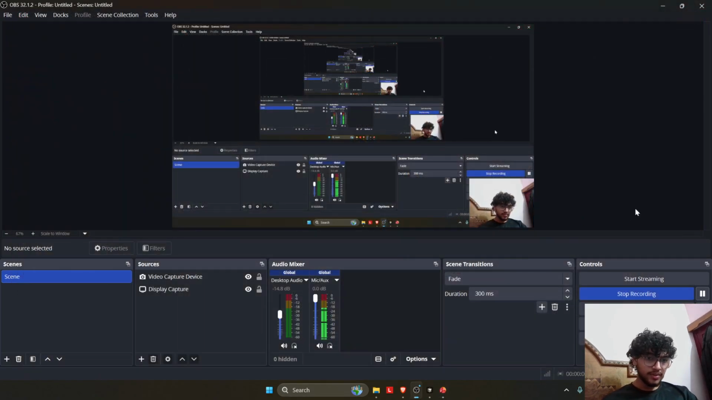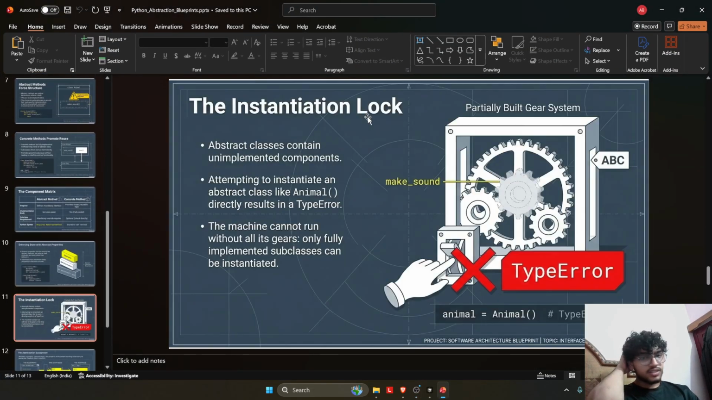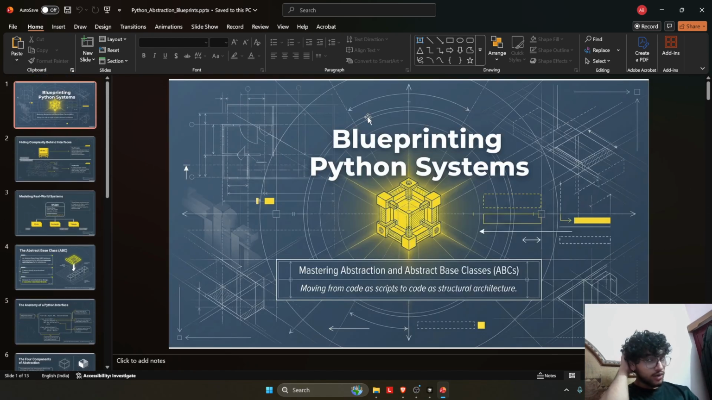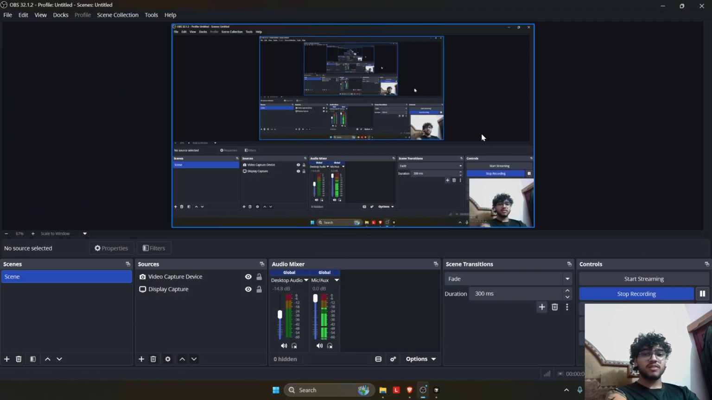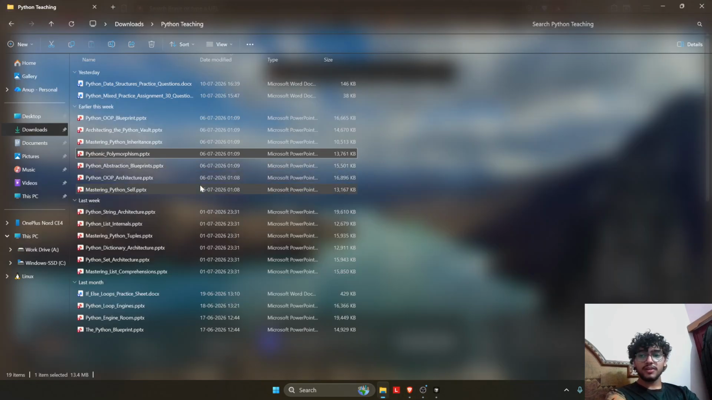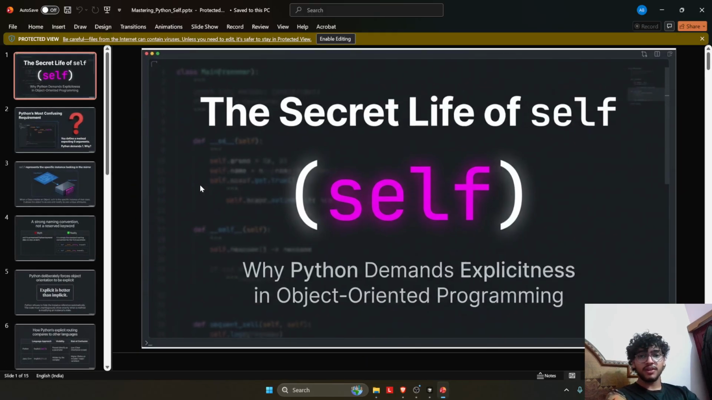Now there is another topic called abstraction. Abstraction is the easiest to learn and the hardest to learn at the same time, because sometimes people get confused in it. So I'll do it in a separate lecture itself. After that, we'll be doing the Python self operator. We'll be deep diving into the self operator. How does the self operator work?